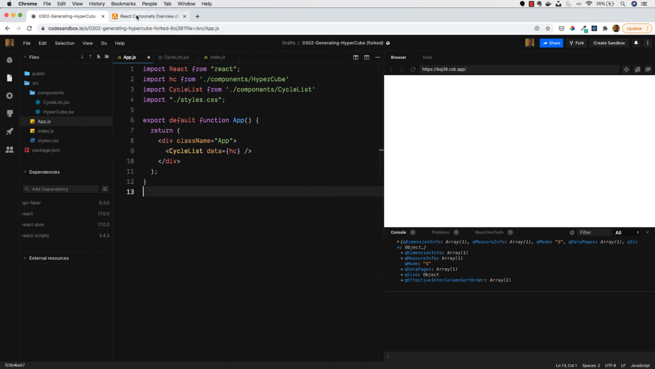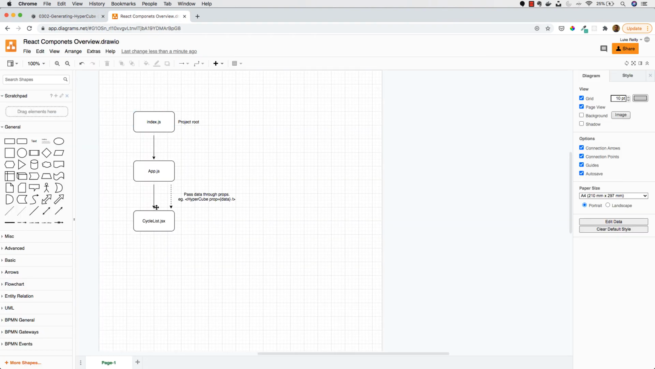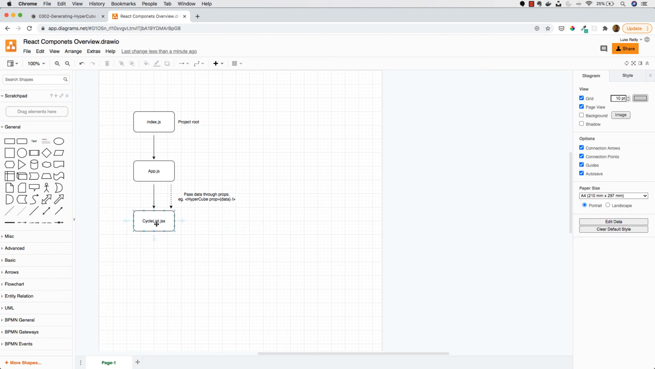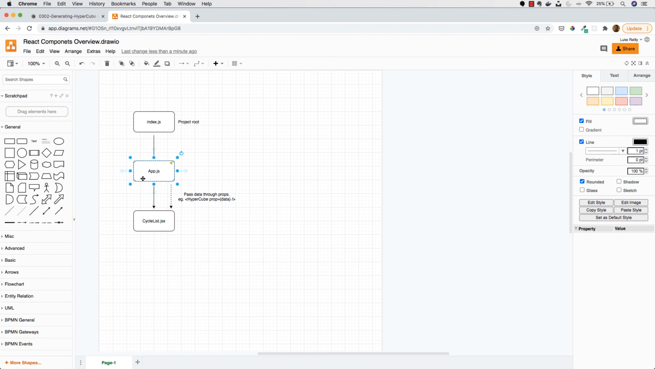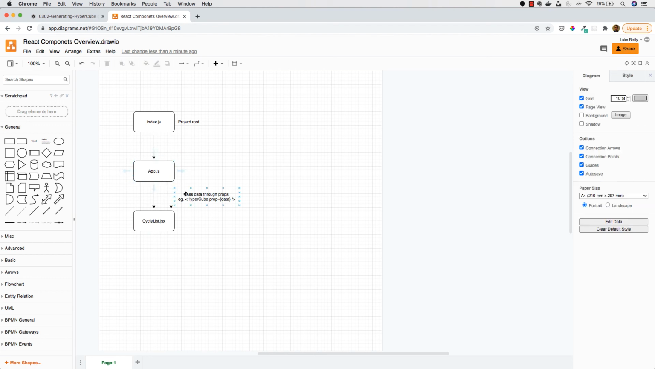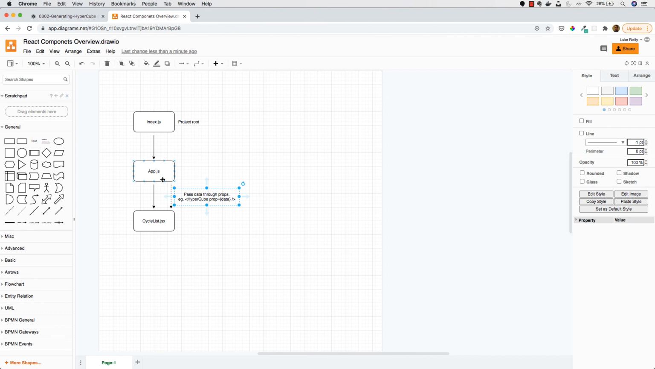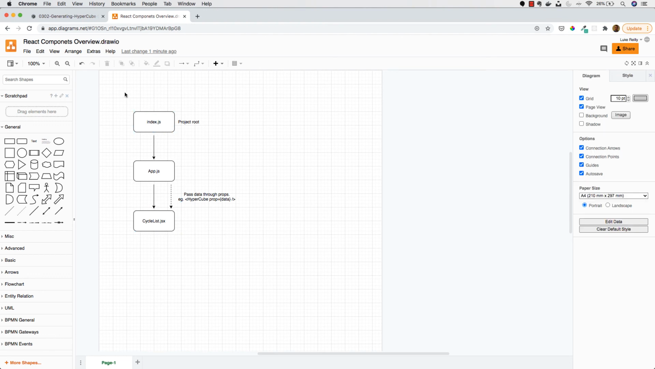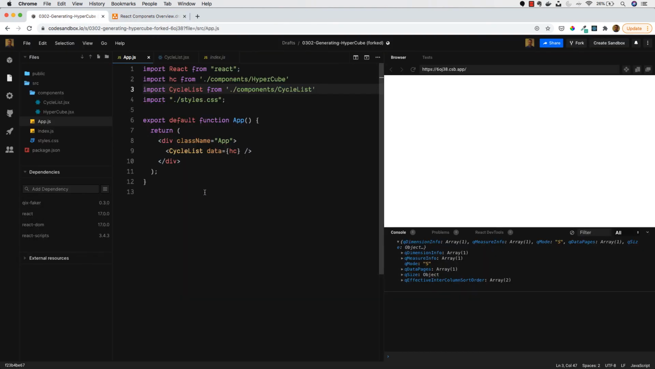And app.js in fact has two children, the Hypercube data component and cycle list. Here I've just depicted one, but it will have a second called Hypercube. And cycle list is a child of app.js. Exactly what we've done in this lesson is that we've passed data through properties from app.js to cycle list. So that's just a visual representation to help you frame that React project in your mind. And that's all for this lesson.